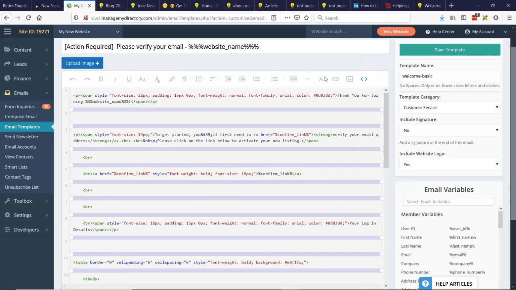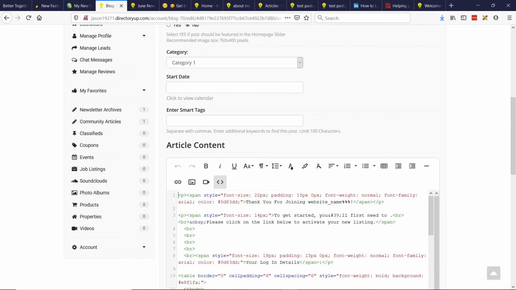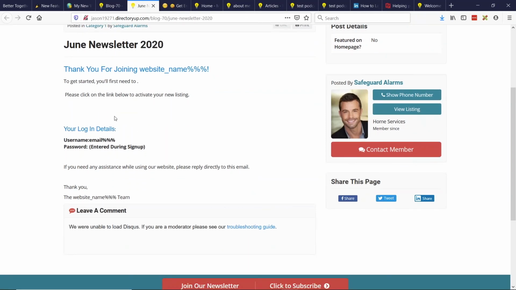Basically, copy the code view of it into the code view of your blog post, and now, just like a blog post, you have an archive of all your newsletters, and the images will be in there, and you really don't need to do any extra work. You're just copying and pasting from the email template as a blog post. And don't delete the images from the media manager.